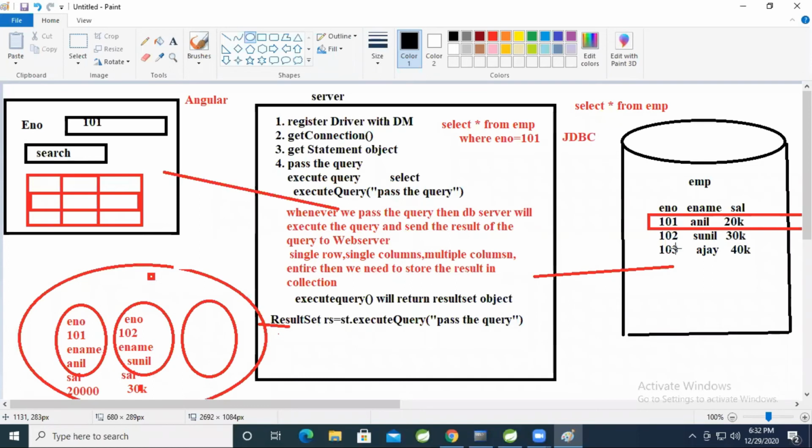So whatever data is available in database is stored in where? Collection. Now I want to read the data from the collection. In collection, do you know how many objects are there? Don't know. If you want to read the data from the collection, use which loop? While loop. Most of you want to read the data from database and you have to use this while loop. This is the story of result set.